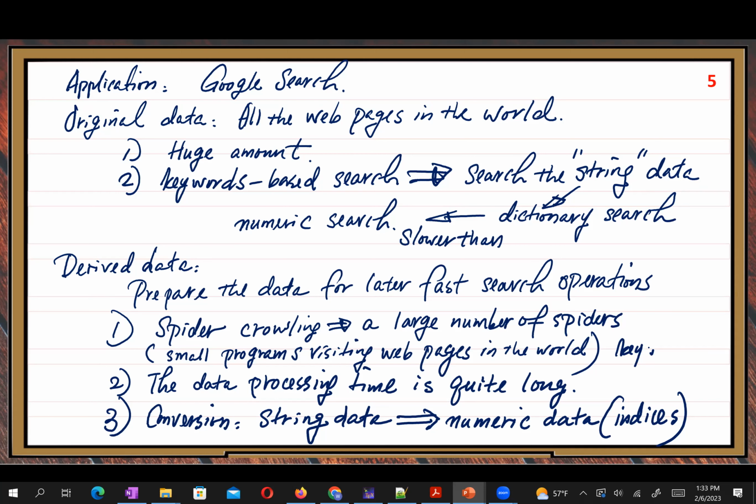Oh, yeah, so here it's pretty slow. All right. Keyword. We know keyword is a string, but we map it to a numeric ID. ID is a number, right?